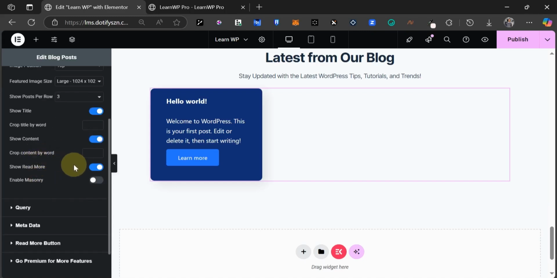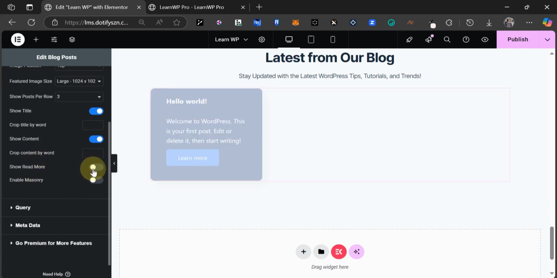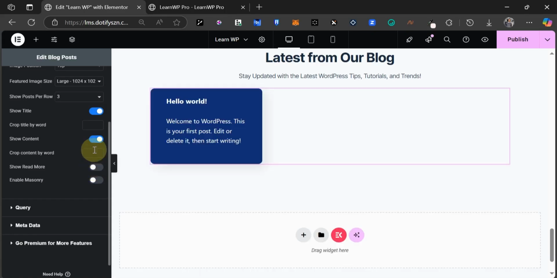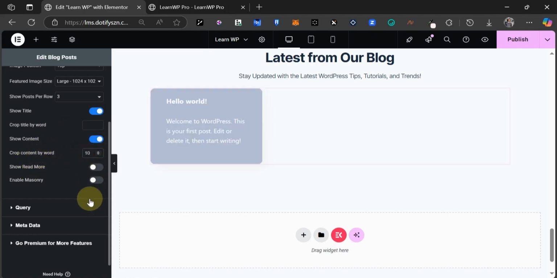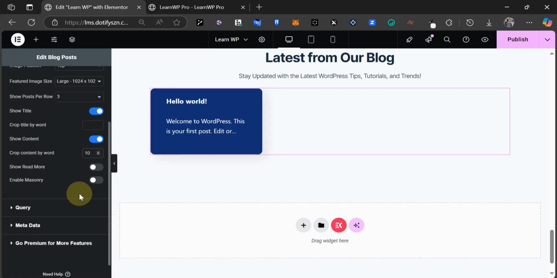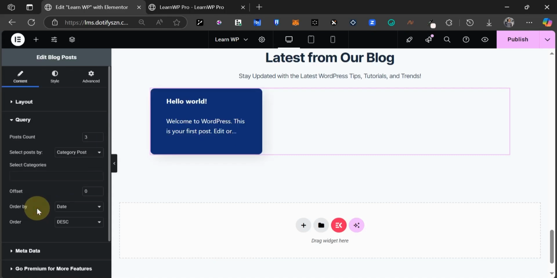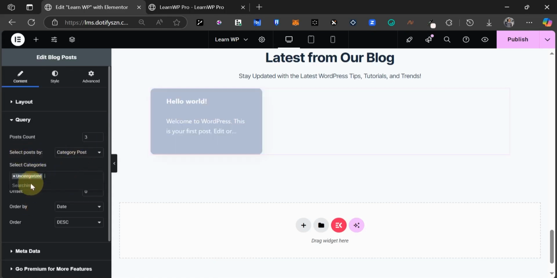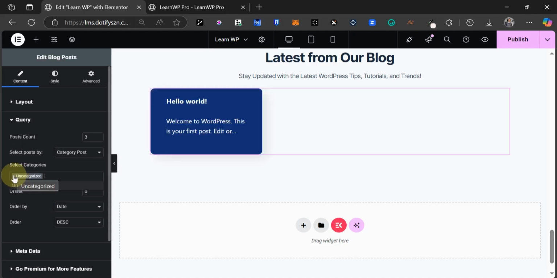For example, we can decide to show read more, but I'm going to remove this read more button, and we can show contents, and also we can crop title by word or crop contents by word. For this one, I'm going to put in 10. So I want to just show the first 10 words here. All right, so moving on to query, you can decide to select posts by categories, and then you can just choose the categories you want. But for my own, I just have one category on my website.